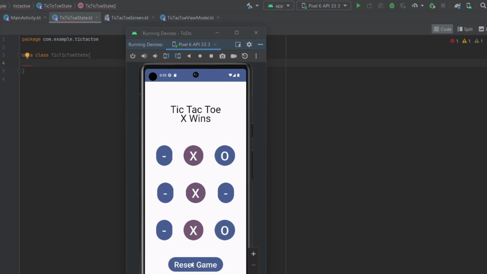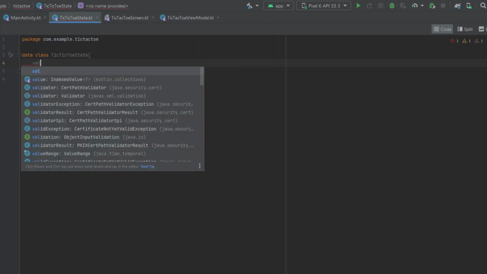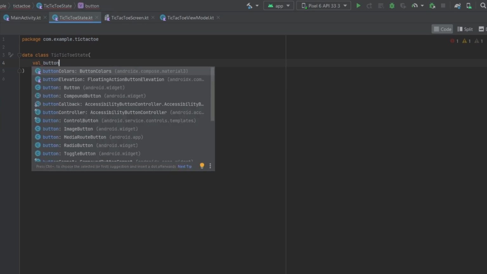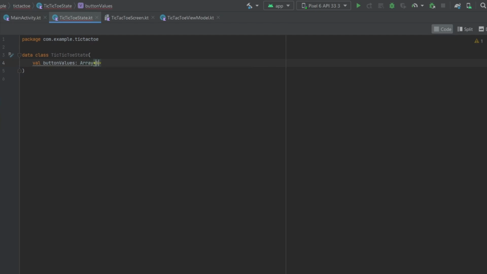So to do that, in here, I'm going to have an array first of all. That's just going to be button values. And this is going to be an array of strings, which is equal to an array of, and in here, all I'm going to do is give it 9 of these dashes. So 1, 2, 3, 4, 5, 6, 7, 8, 9. So there's my button values array.